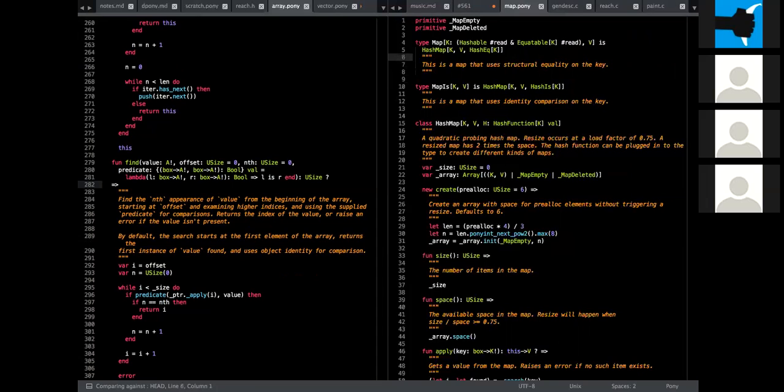But then we also want to provide a map that is based on structural equality. Things like a map of strings to integers. You don't want that to be on the identity of the string. You want any string that has a certain content to be the same as any other string with that same content, right? So here's this type alias.